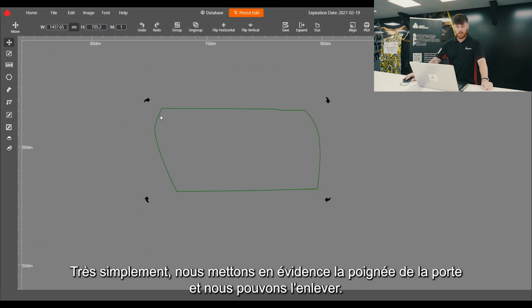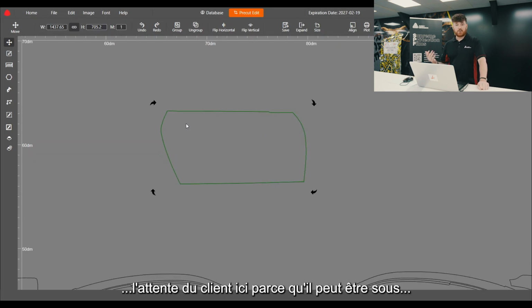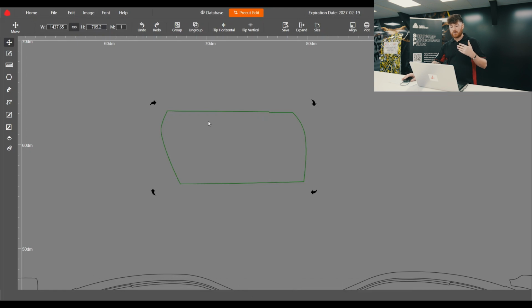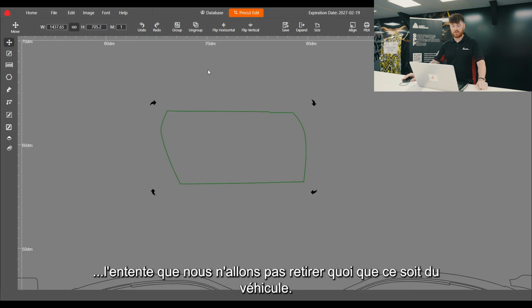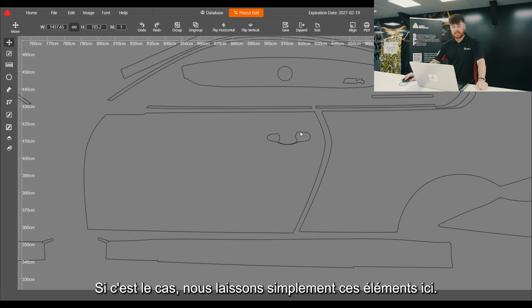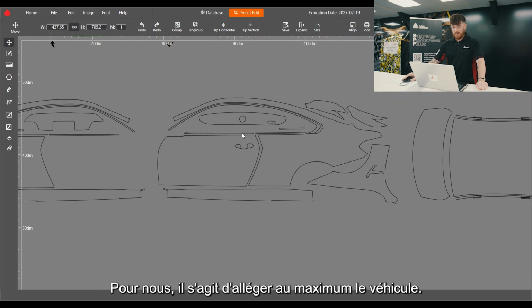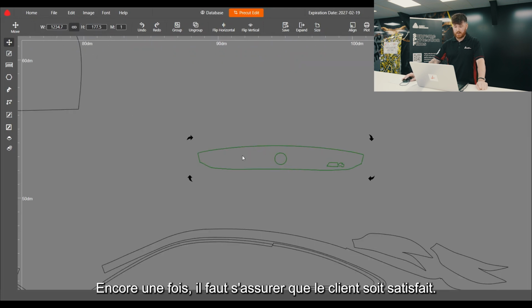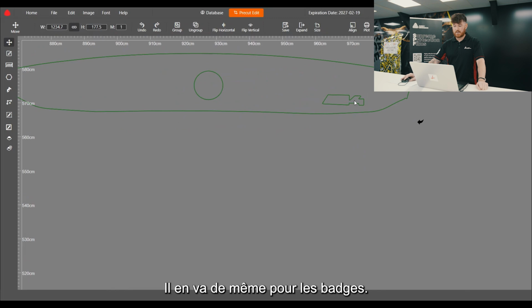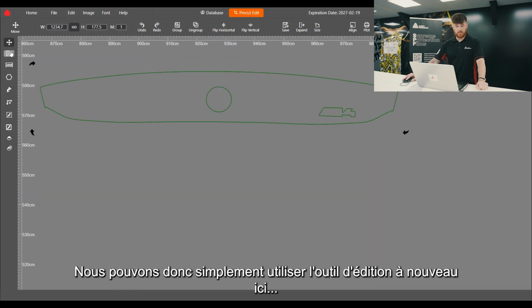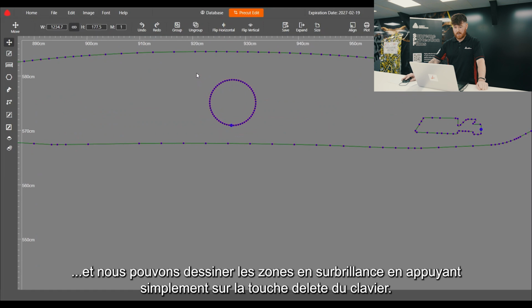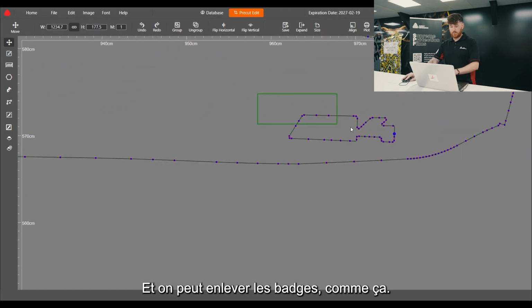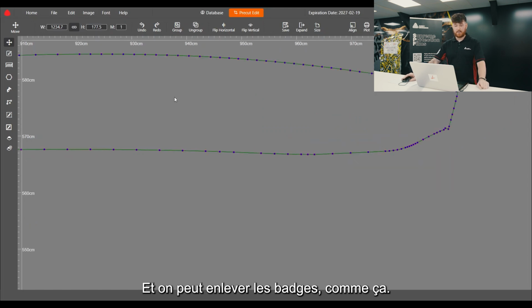So very simply, we highlight over the door handle and we can remove it. And it's important that we set customer expectation here, because they may be under the understanding we're not going to remove anything from the vehicle. If this is the case, then we simply leave these in here. For us, we like to take as much off the vehicle as we possibly can. Again, making sure the customer is happy with that. The same goes for badges. So we can simply hit the editing tool again here, and we can highlight the areas, simply hit delete on the keyboard, and we can remove the badges like that.